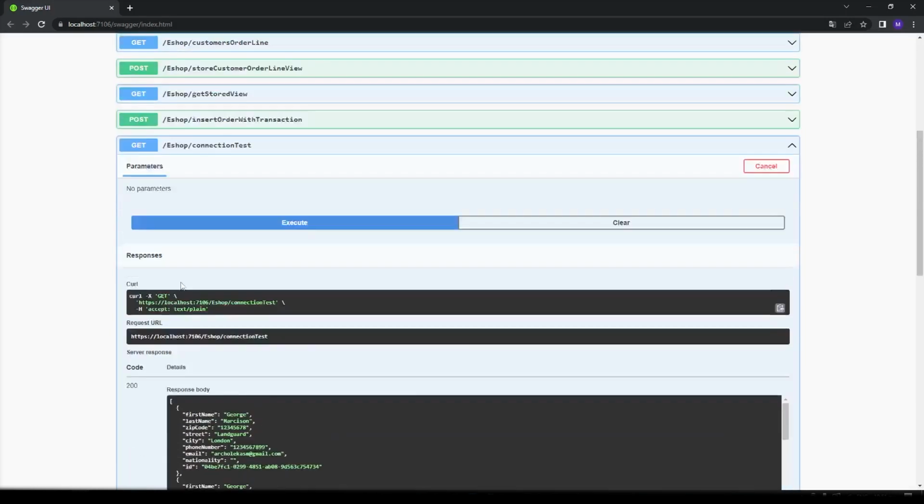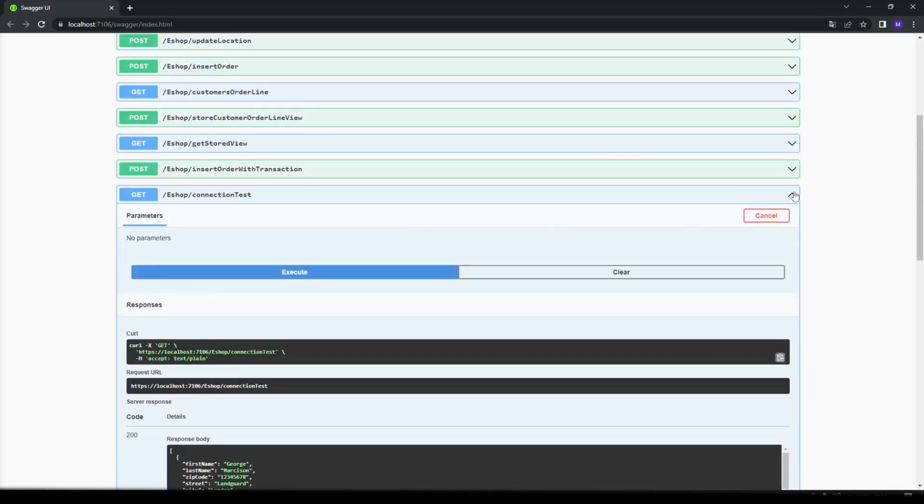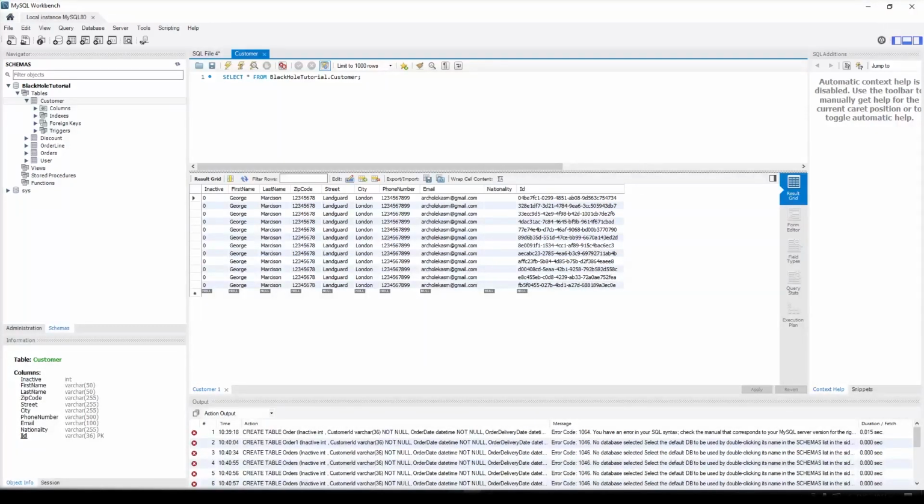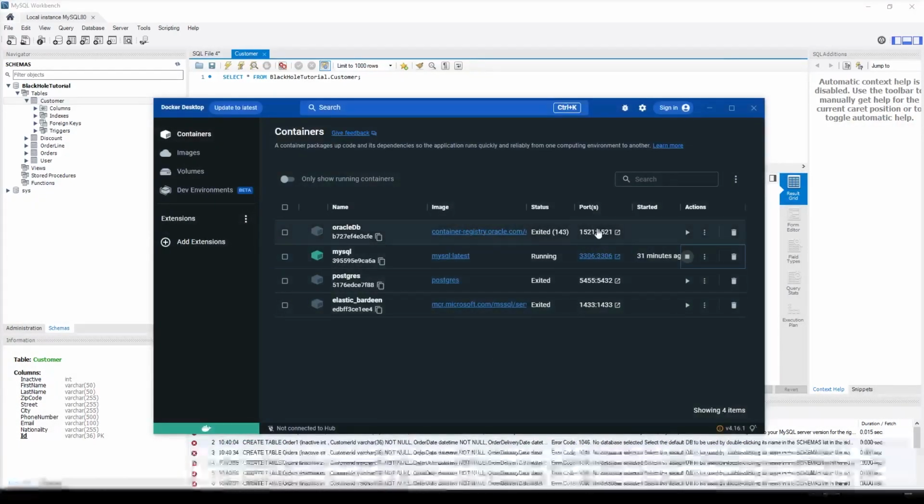Okay, so it also works on MySQL. Now let's do the same for the rest of the databases.